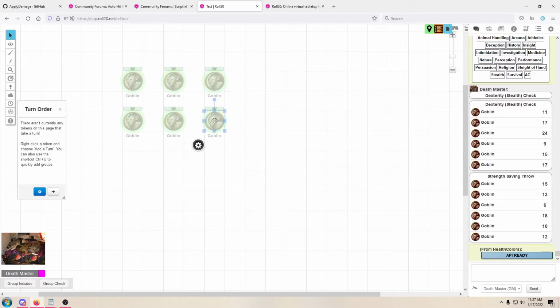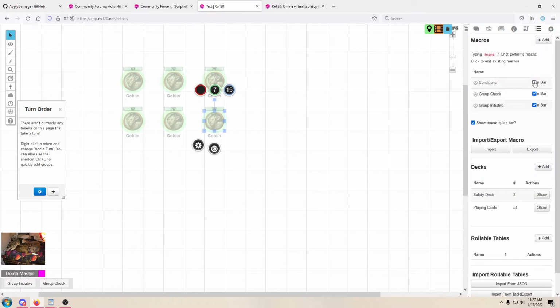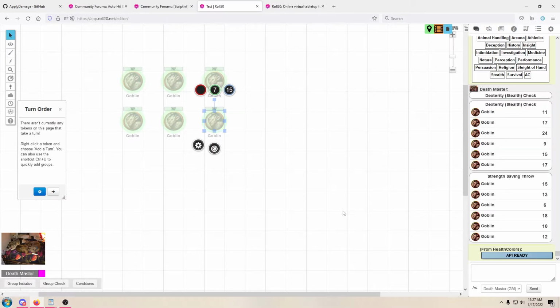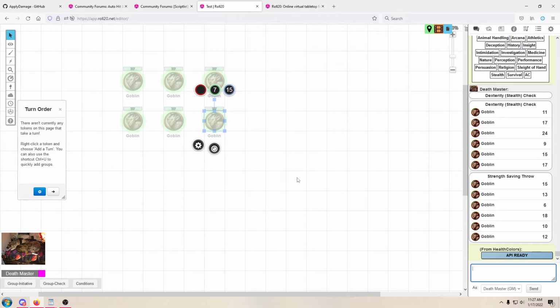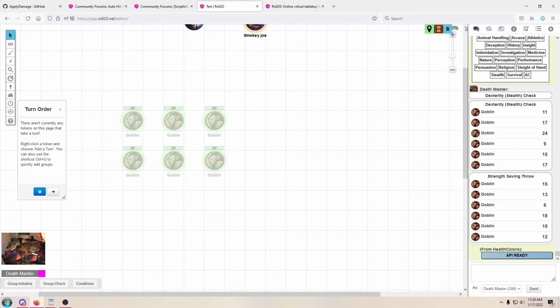I'm wondering if it's actually going to work without TokenMod or not, but I'll be adding TokenMod anyway. So conditions basically is, if you click on the conditions, you have blinded, charmed, deafened, frightened, all of those. Let's say this goblin is poisoned. Okay, it's not going to work right now because I don't actually have TokenMod on, so I should maybe have changed my list around.